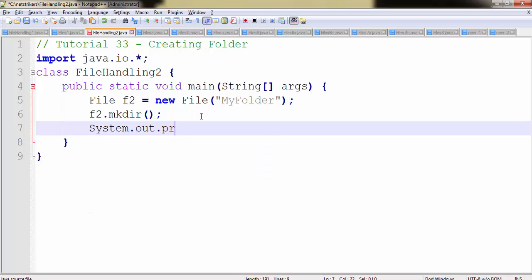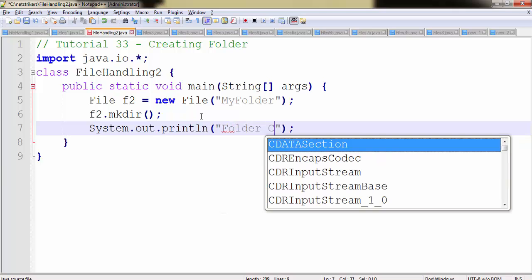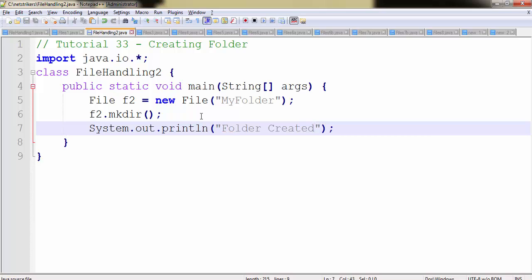So we need to write System.out.println followed by the message, that is, folder created. As simple as that.